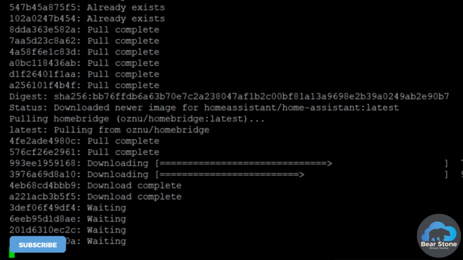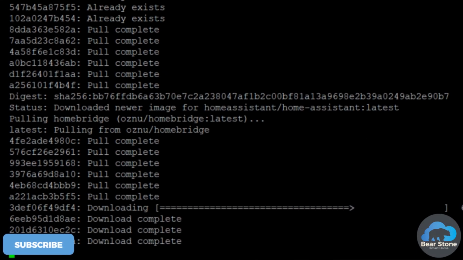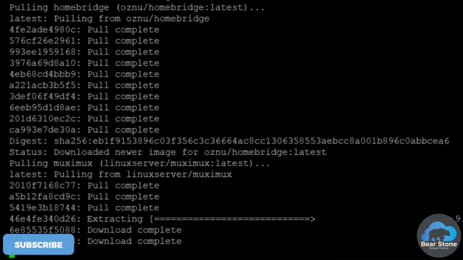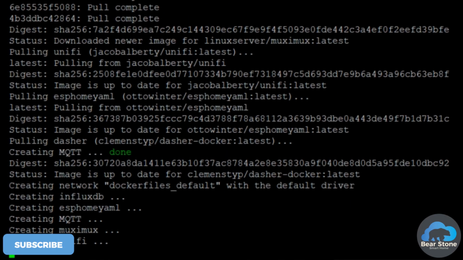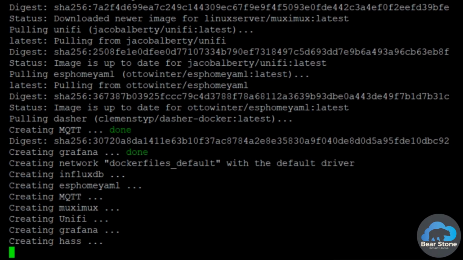Ooh, there's a new version of MuxiMux. Sometimes when I run this upgrade, I'm not even sure what it's gonna upgrade, but because they're all Docker images and I can roll them back so easily, I just let them all go. Once everything's updated, it then creates new containers for them and then starts them up.